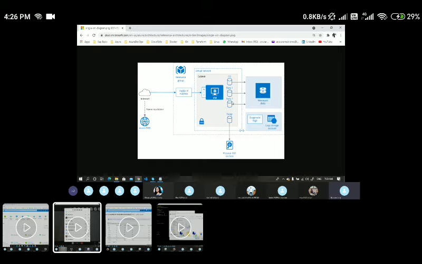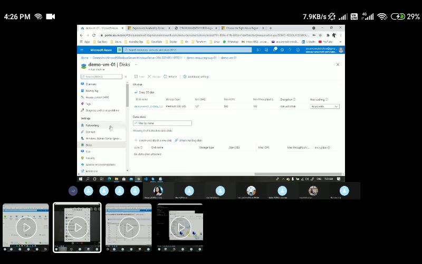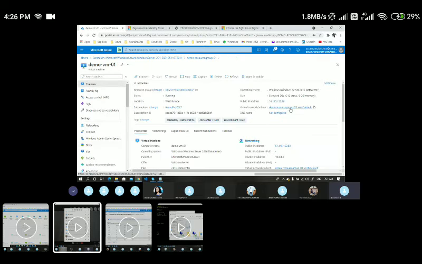Along with all the Azure virtual machines, Microsoft will give you one temporary storage. This temporary storage will be attached based on the VM size. If I come back here, let me quickly connect to the VM first and copy this IP. You can click on connect and you can download the RDP file also.